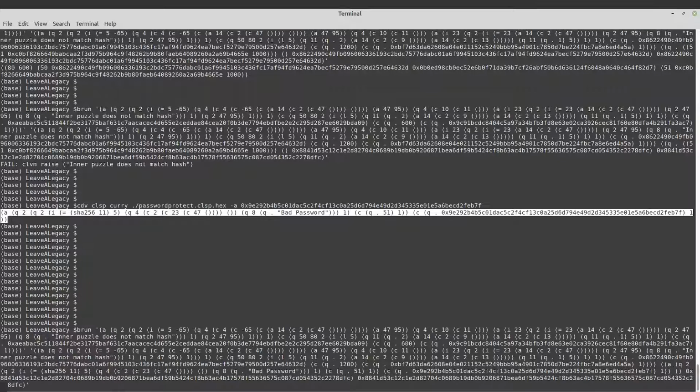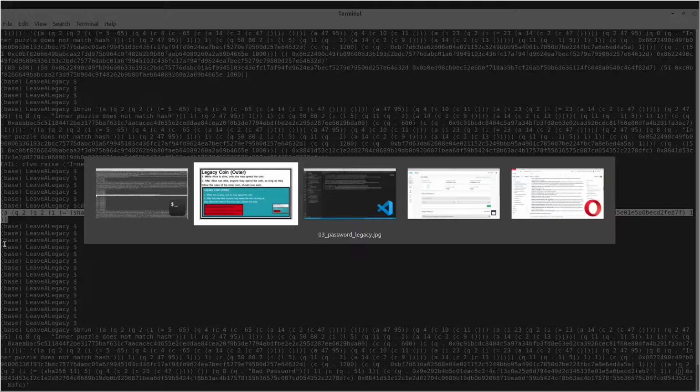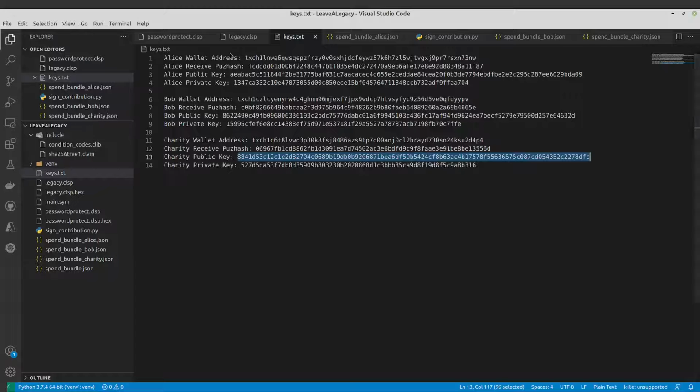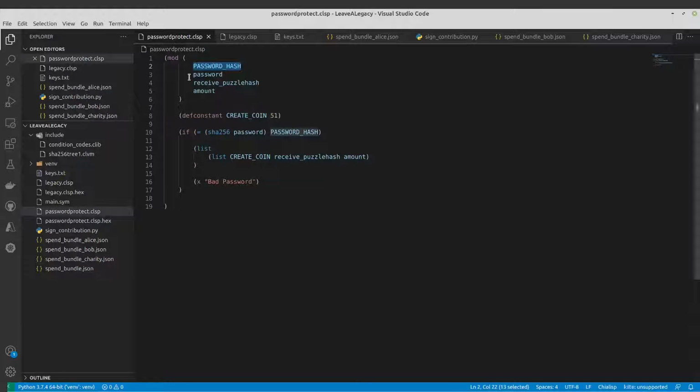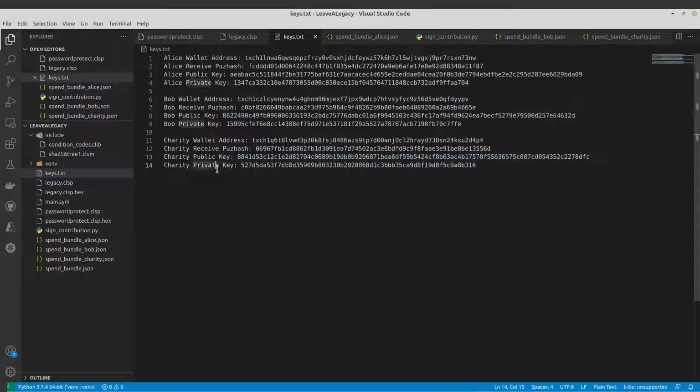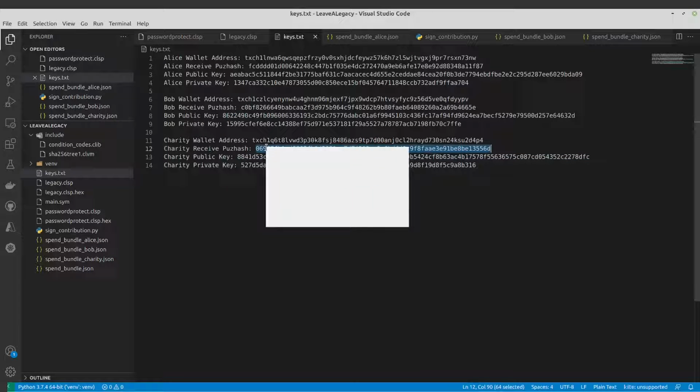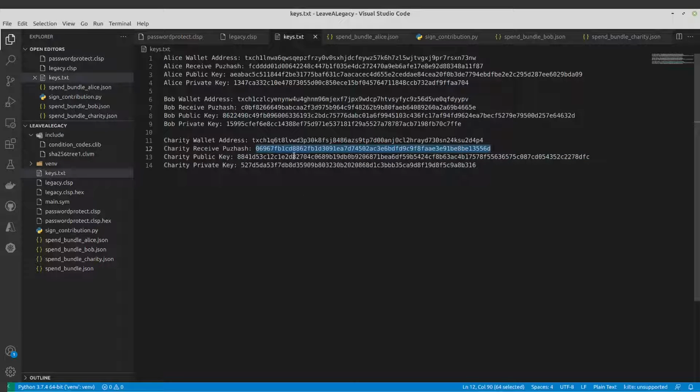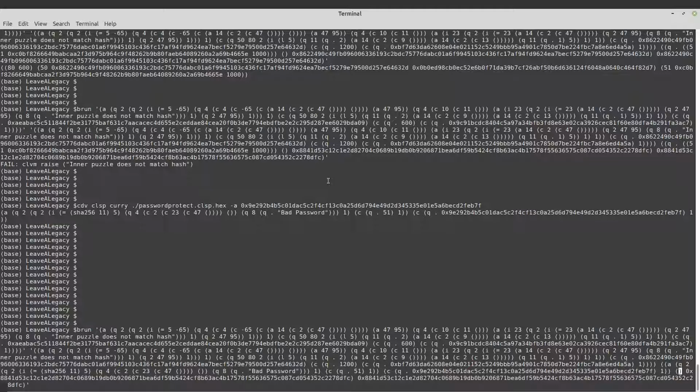Okay, paste that in. The solution. Now I need the solution for the password protected coin. So what was that? Again, let's go back here. We need the password, the receive puzzle hash, and the amount. So receive puzzle hash, charity will just send the money to itself. Let's see that, copy that puzzle hash. The password, what was the password again?